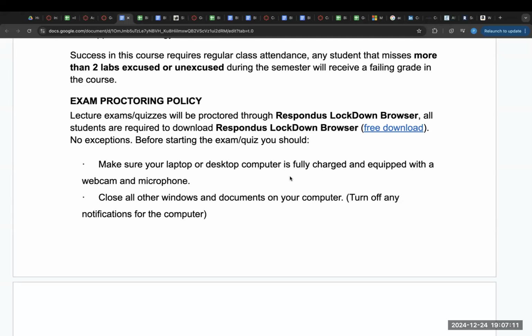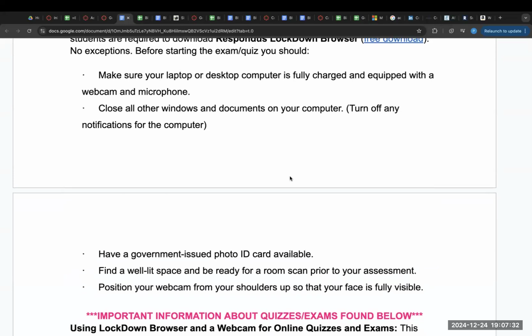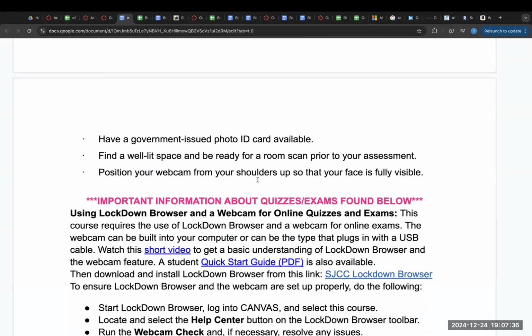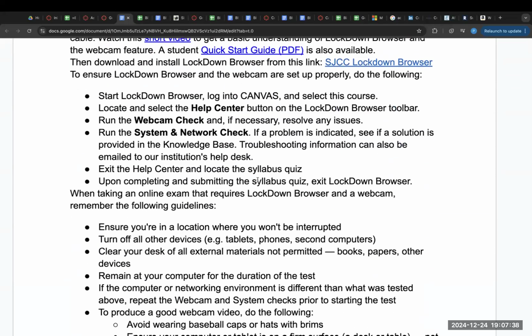And if you have a Mac, sometimes you have your cell phone connected to your Mac and your notifications pop up on the side. If that happens during the exam, it's going to exit the exam and it's going to submit the exam for you. So make sure you have those turned off. And you have to close all the windows. You only have to open Lockdown Browser on your computer, and then you'll be able to log into Canvas and take the exam. You need to show the photo ID and make sure you position your webcam shoulders up.